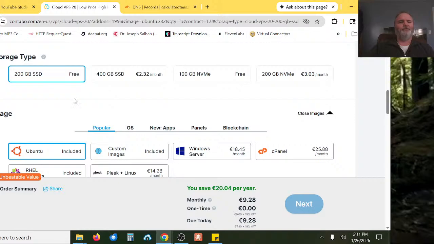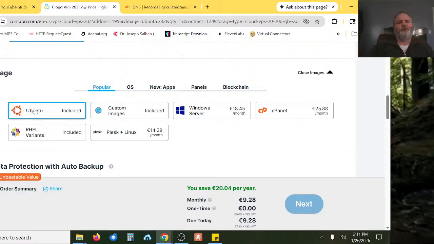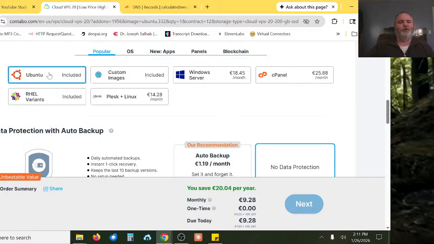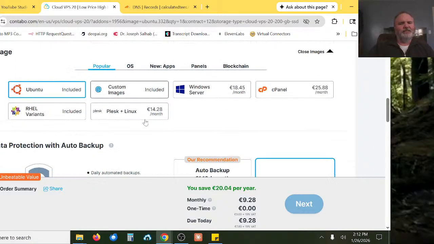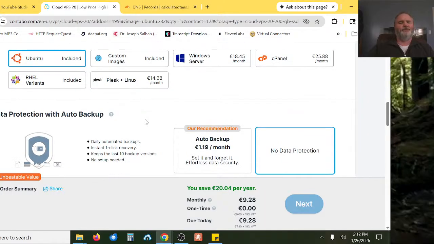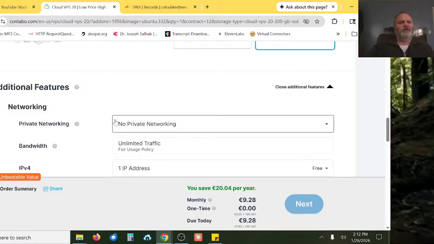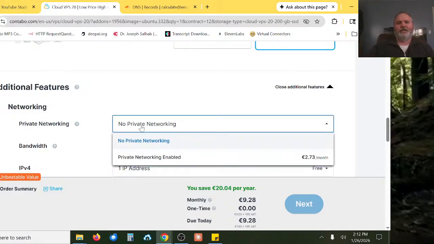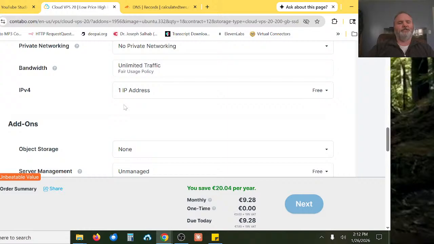You can scroll up. What's included with it is 200 gigabytes of space, which is nice. And we want to make sure that we have Ubuntu. Usually I would choose the latest release, which is LTS. I think it will automatically come with it. And if you wanted to add private networking, you can do that. That's up to you. Cloudflare is going to do a pretty good job of that.